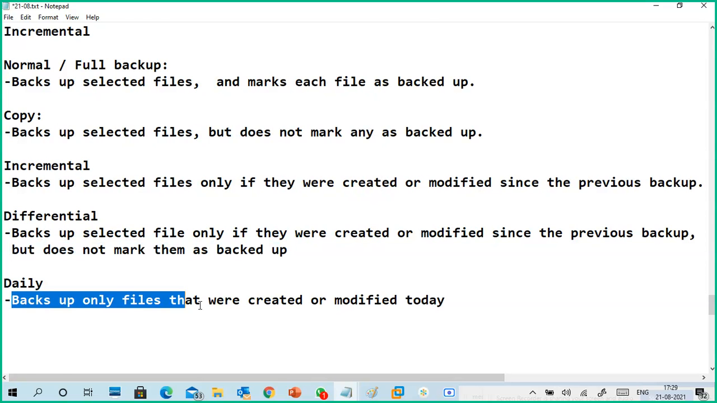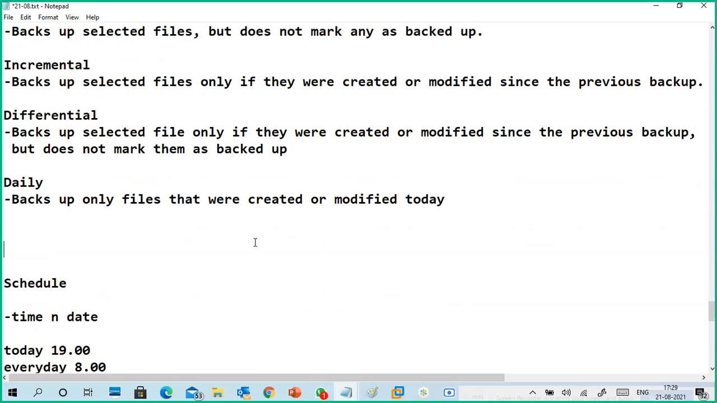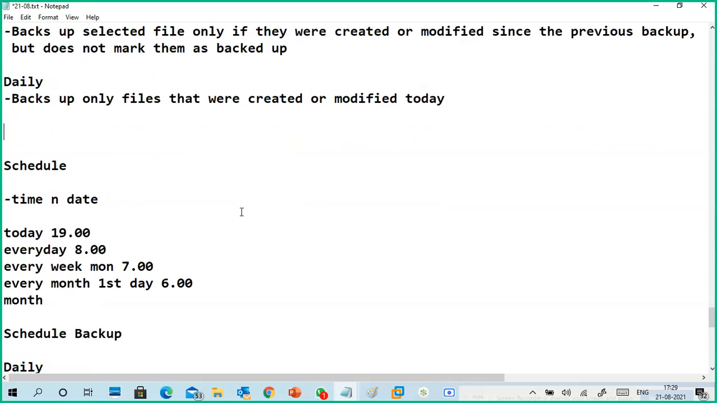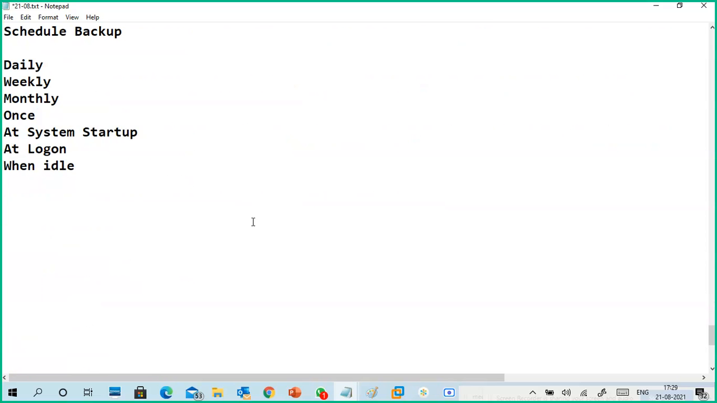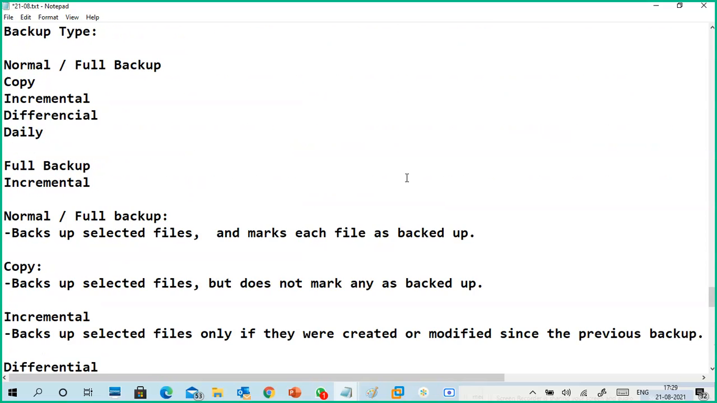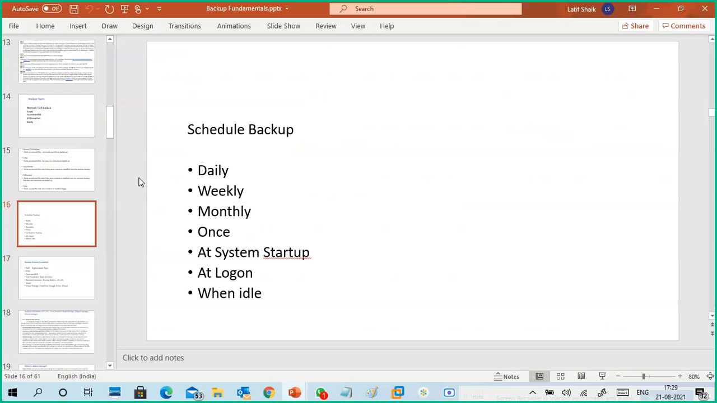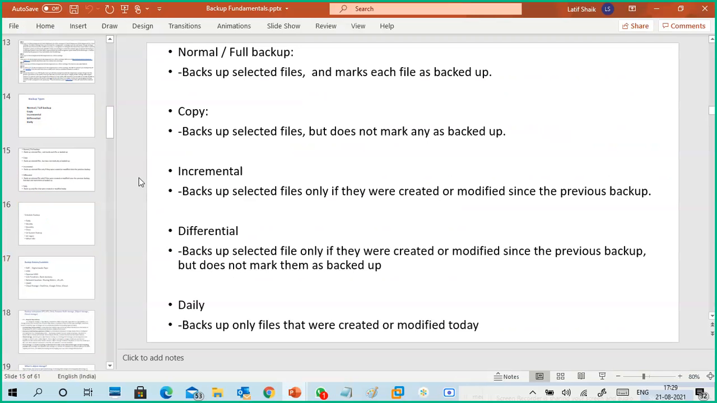Daily backup is a backup of only files that were created or modified today. Okay, today kind of stuff. Next one is scheduling backup at different times, like daily, monthly, weekly. We call it a scheduled backup. So these are your backup types. The very important backup types are the full or normal backup and the incremental backup.